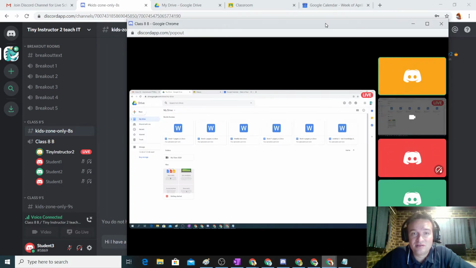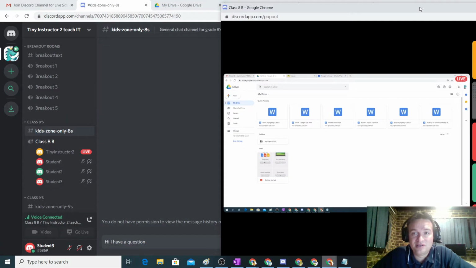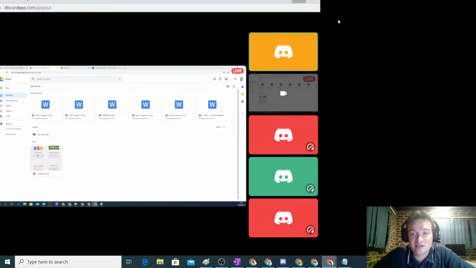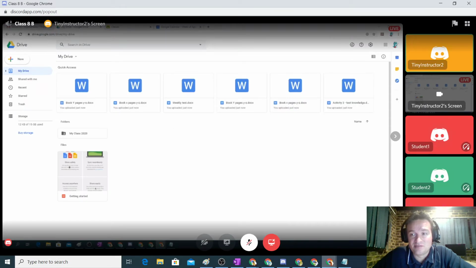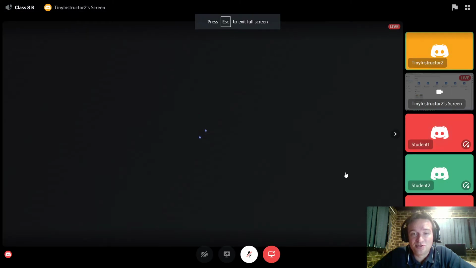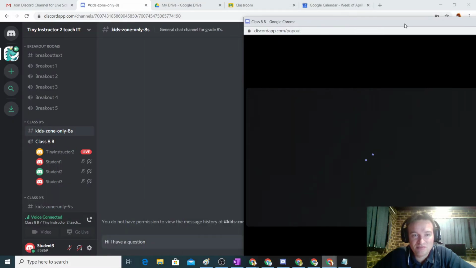And if I popped it out, I can see it while I type or put it on a different screen. And I can also maximize it if I want to go full screen mode once again, and then just see the full screen mode over there. Just waiting for it to connect. I think it's because I'm on the same computer.